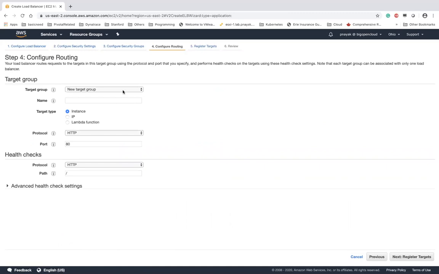And now it asks for a target group. That means it can have a group of instances. Okay, so I have already created an existing target group, but for the sake of new, let me create a new one called my public web server group. This is the group I created, and it consists of instances, and protocol is HTTP, port is 80, and I'll check.